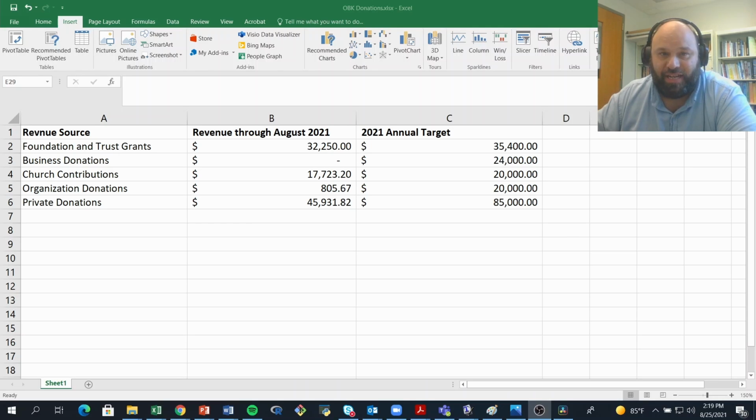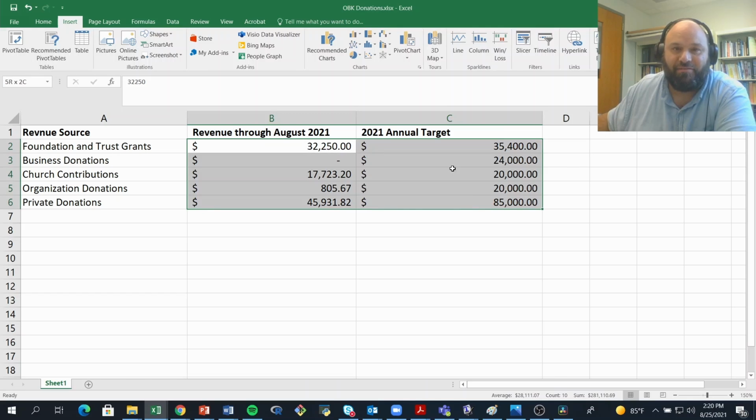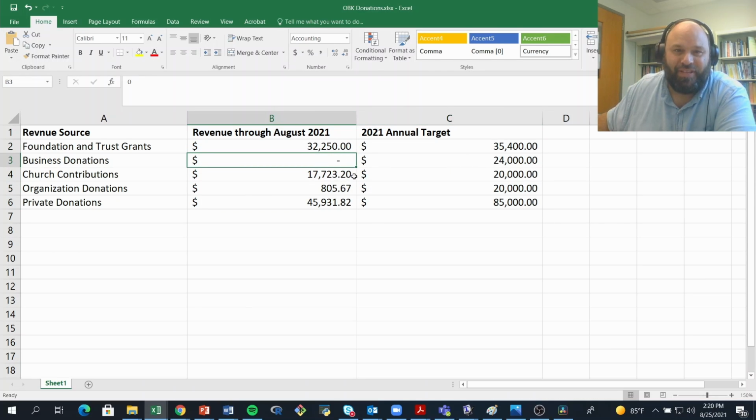You can see in the data, first of all, one thing I want to point out is I turned these into dollars in the Excel file the same way as with percents. In the home menu, you just select the dollar, that's accounting format, and this dash means 0.